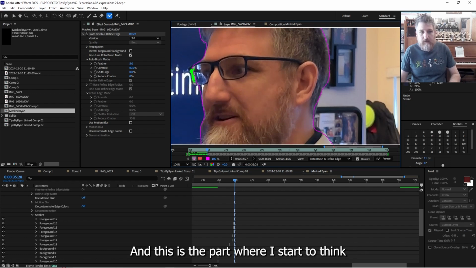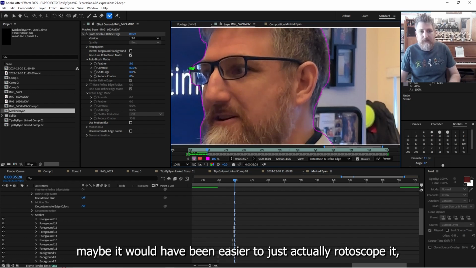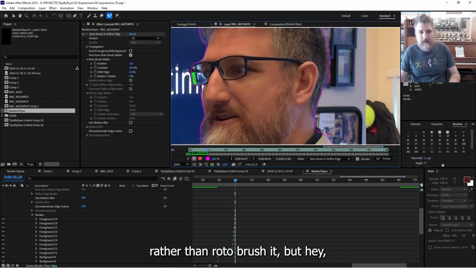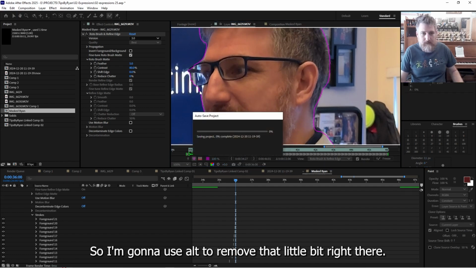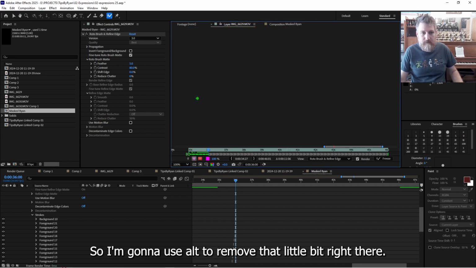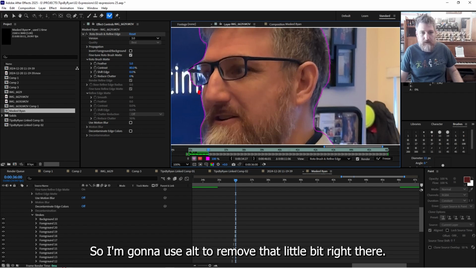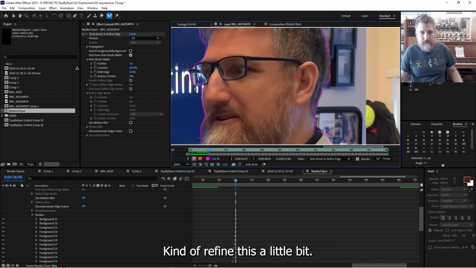And this is the part where I start to think maybe it would have been easier to just actually rotoscope it rather than roto brush it. But hey, them are the breaks. I'm going to use Alt to remove that little bit right there. Kind of refine this a little bit.